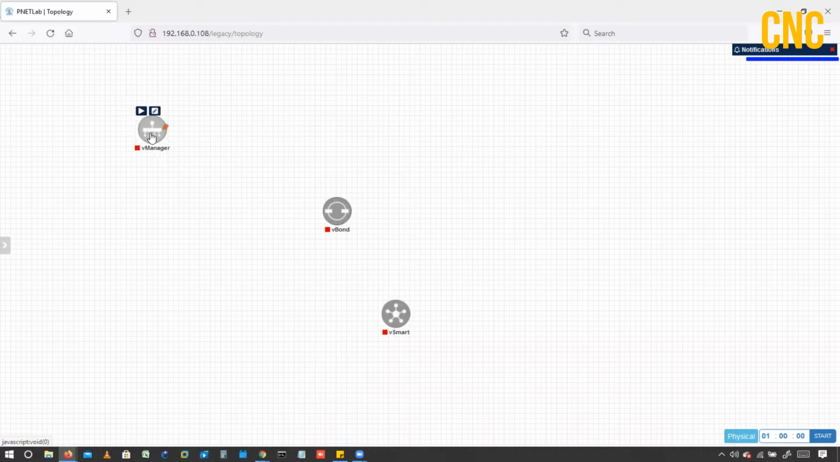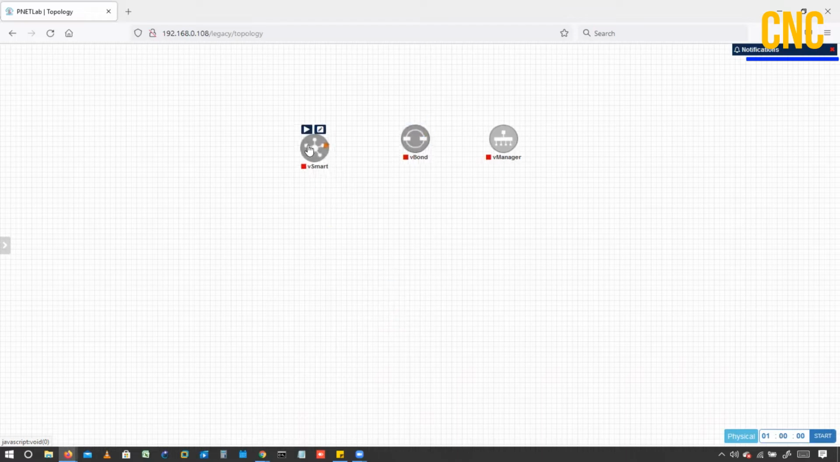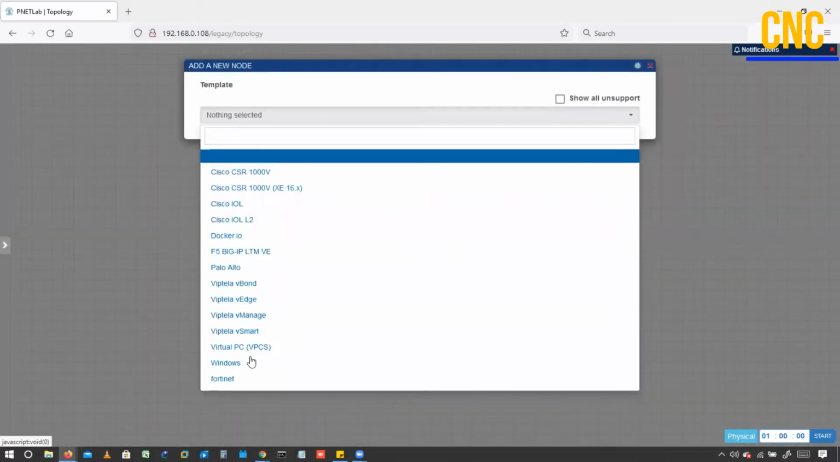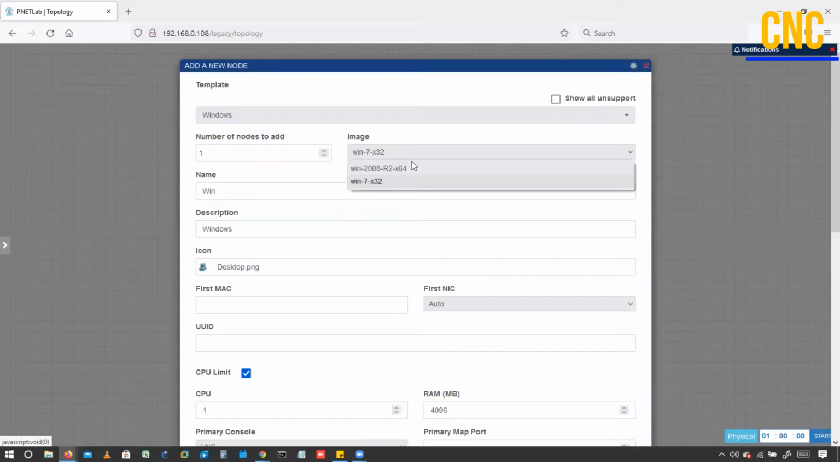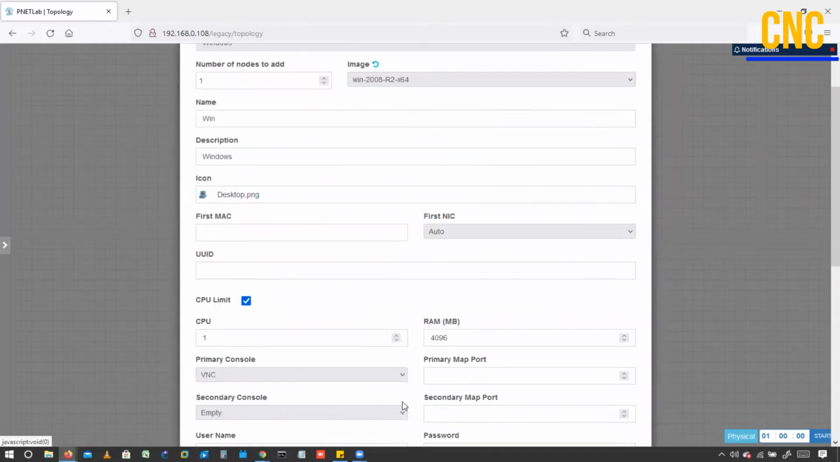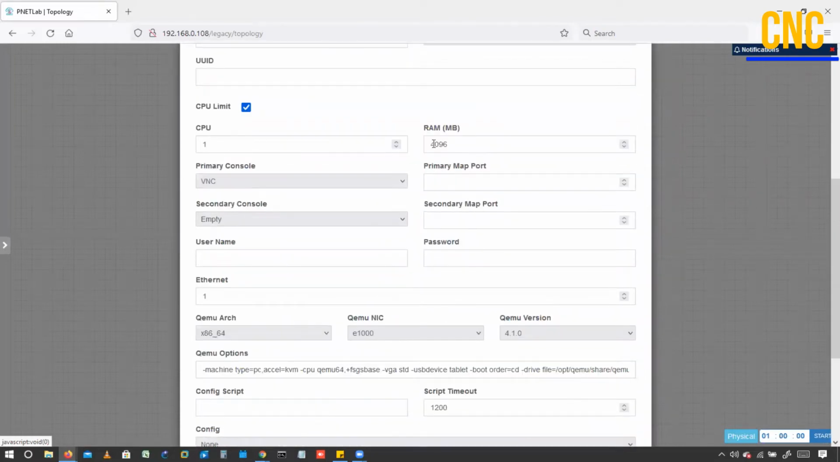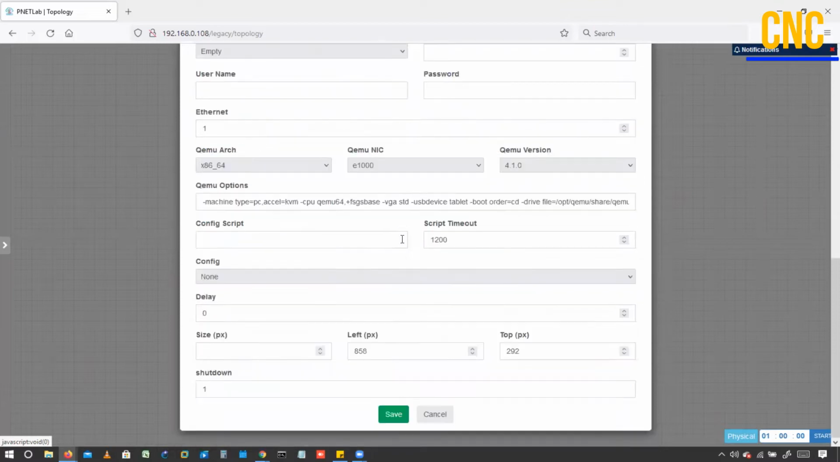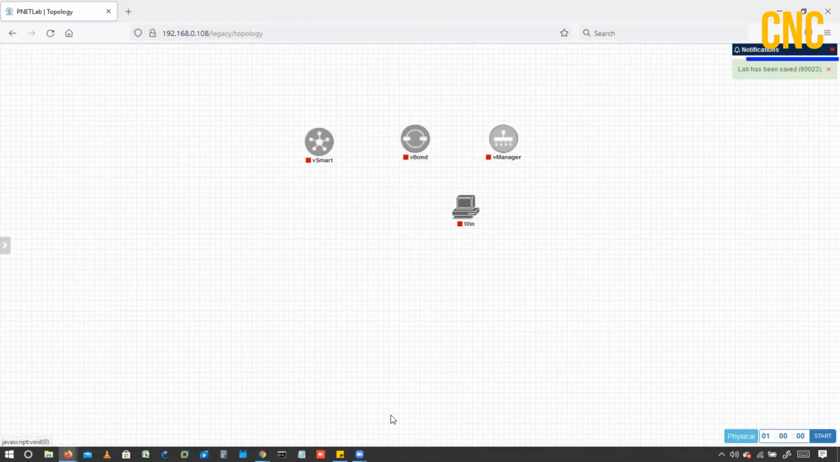So we have vManage, we have vBond, and we'll take this vSmart. Now another server. I'll take a Windows server, a server 2008, fine. Let me increase the RAM here. Save the configuration.